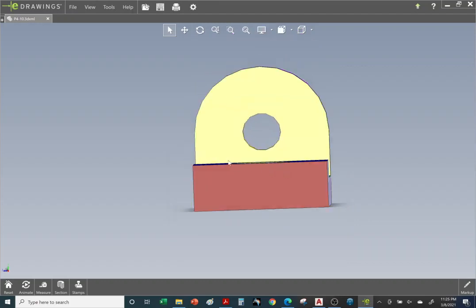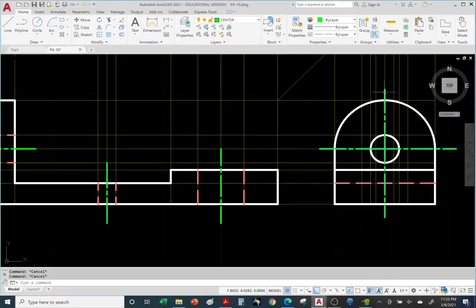So all we need now are the red hidden lines. So once again, we already have this green center line that'll represent symmetry and also the axis of the large hole and little hole. Okay, so we know it lines up with the green center lines. So instead of having to draw hidden lines from scratch, I'm just going to copy these over.